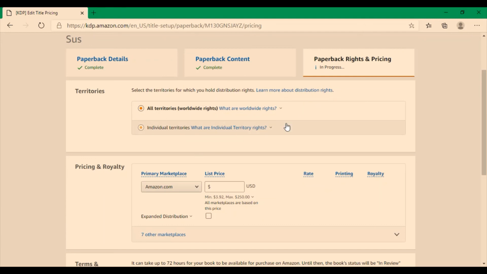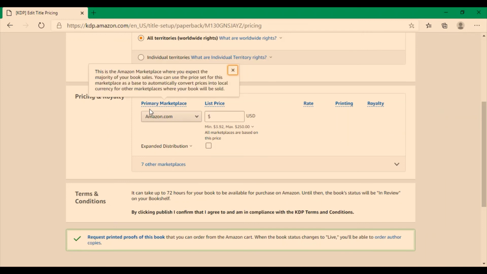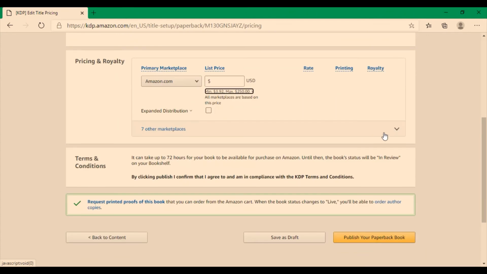Authority, yeah, that'll be individual. Okay, that's fine. I won't change that. And this is where I put in my price. I'm going to do expanded distribution, which, well, I know what it means. It's like outside of the US, I think.